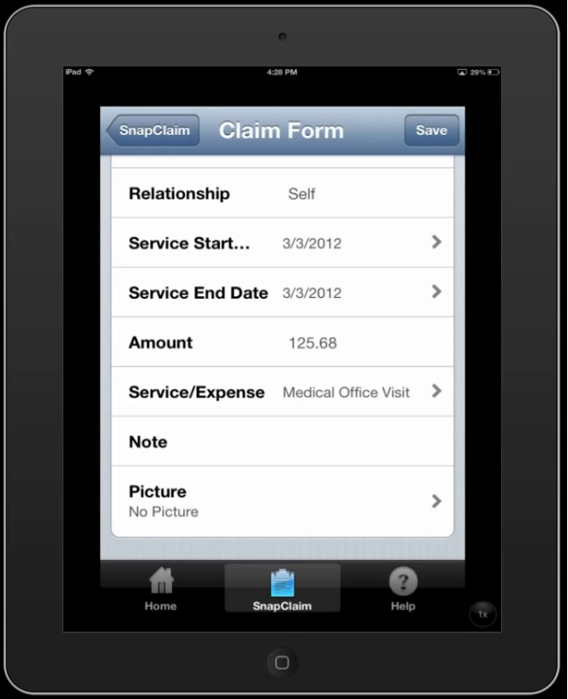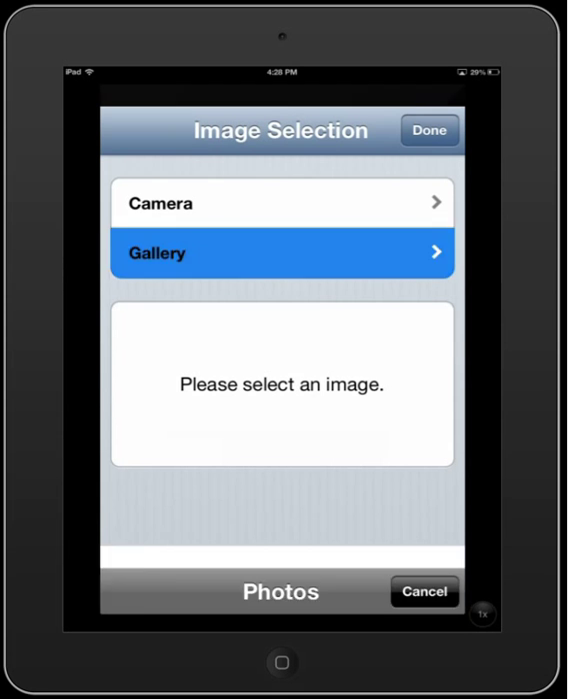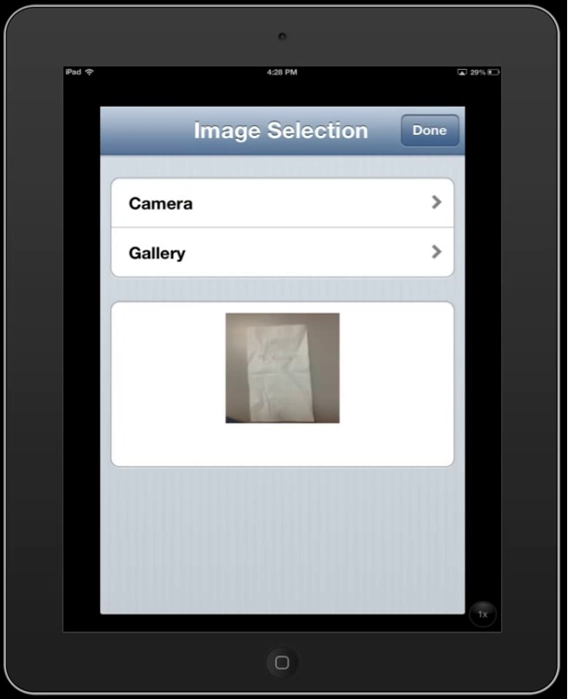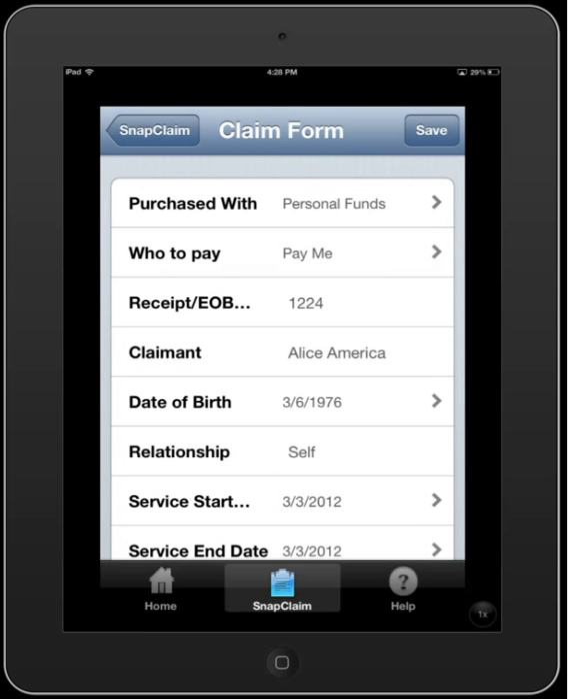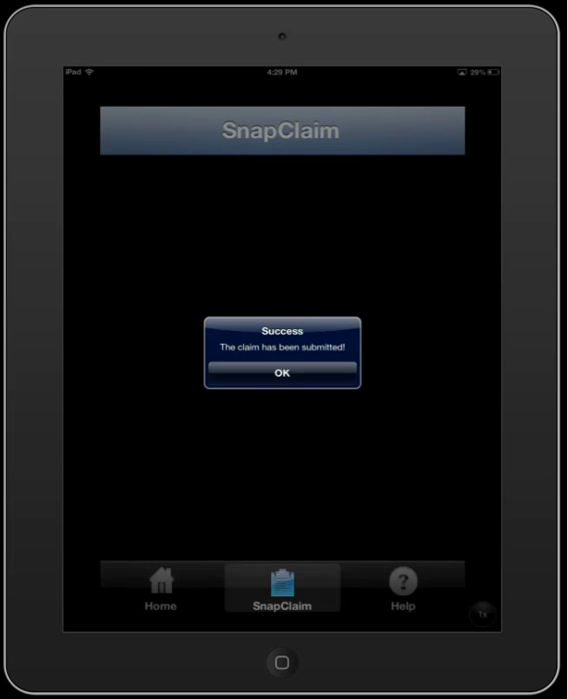To add a picture to your claim, you can either take a picture or add one from your picture gallery. Once you are satisfied with your image, click Done, and at the bottom of your claim, it will now show that a picture exists. Click Save, and the certification statement will appear. If you agree, tap Agree. It will take a minute to upload the claim and image, but once it is finished, it will give you a success pop-up.